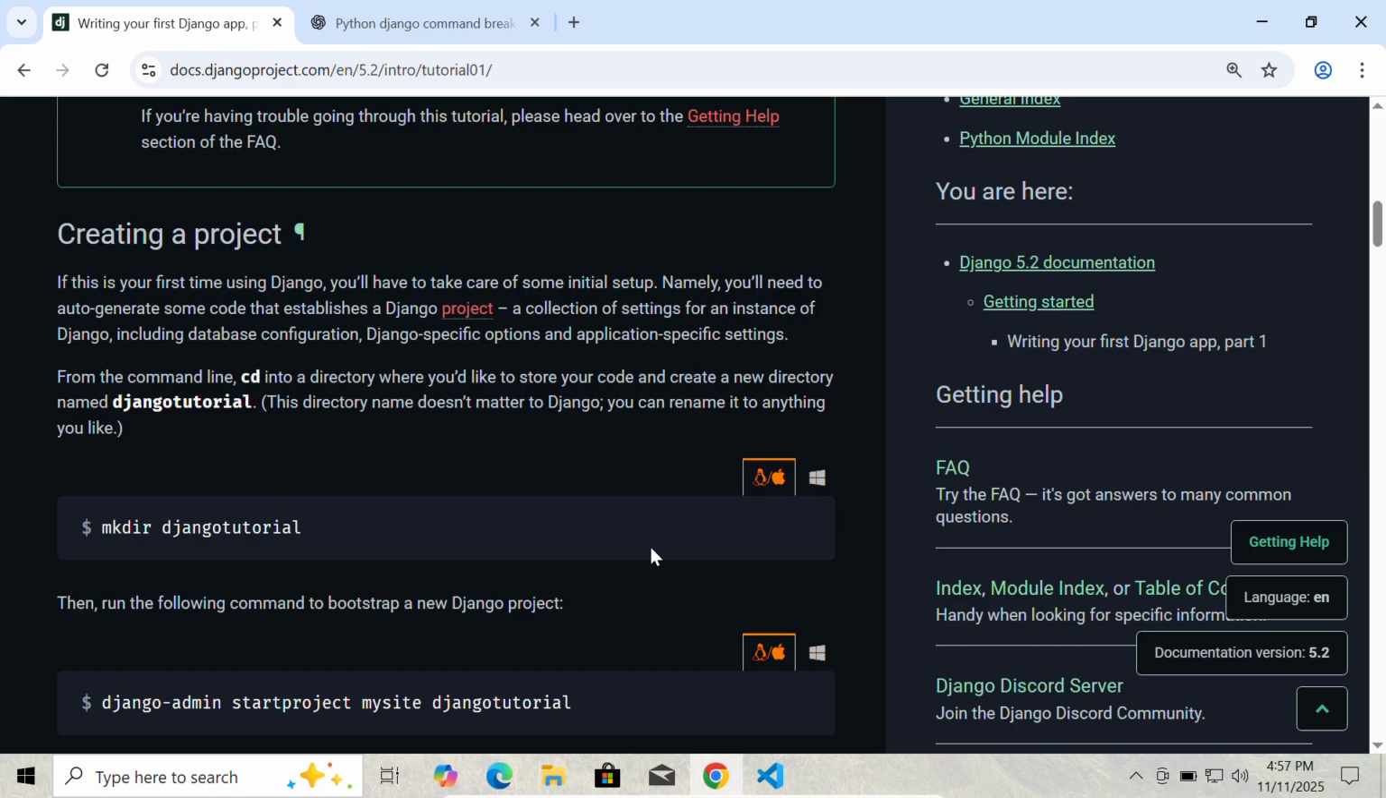Okay, let's do this. If this is your first time using Django, yes it is, you'll have to take care of some initial setup. No problem. Namely, you'll need to auto-generate some code that establishes a Django project. A collection of settings for an instance of Django, including database configuration, Django-specific options, and application-specific settings. Well, that looks all fun.